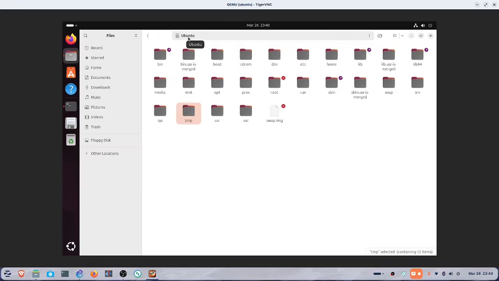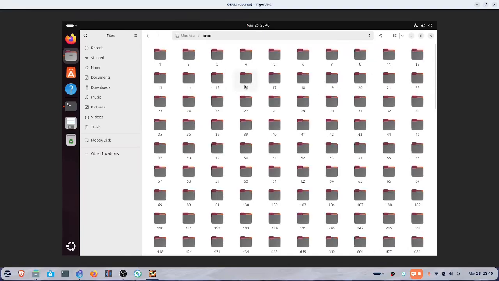Let's see. Then the proc folder is where there are processes. Let's go there. This is a virtual file system that provides information about the running processes and system resources. It doesn't contain real files on the disk, it's just generated in memory, right? So the proc will have your CPU info, the details about your CPU, and your memory information.